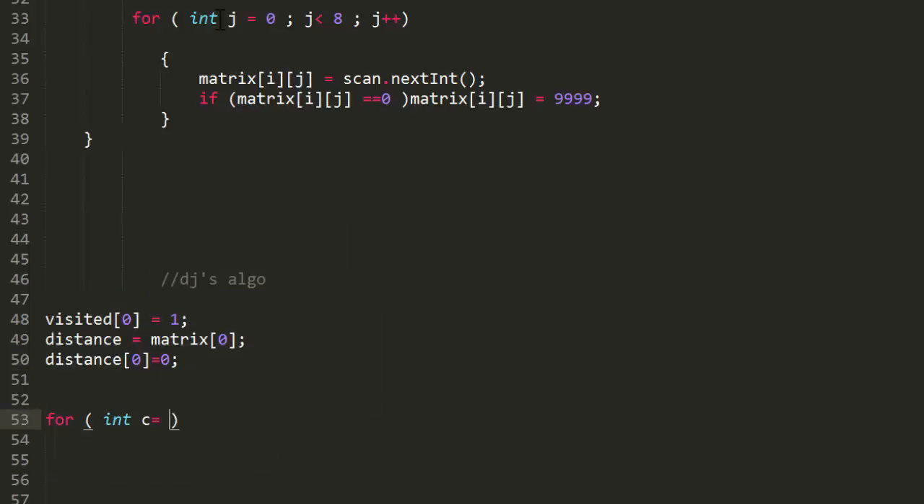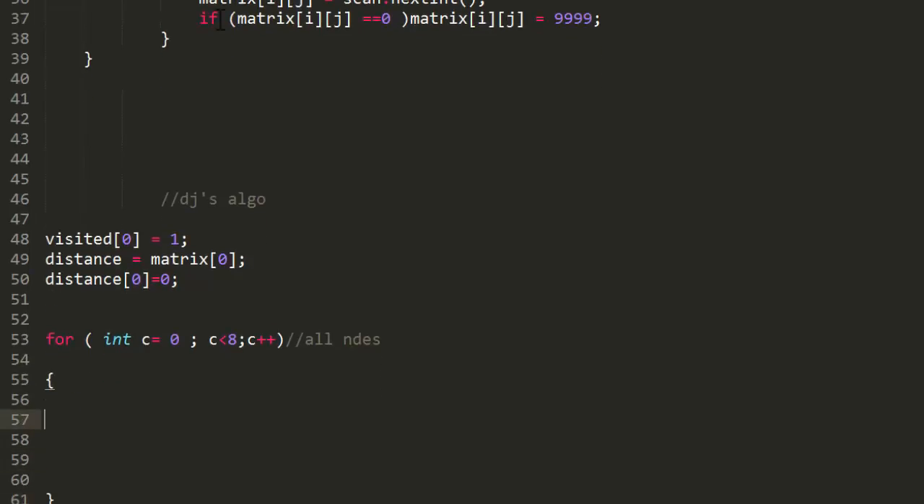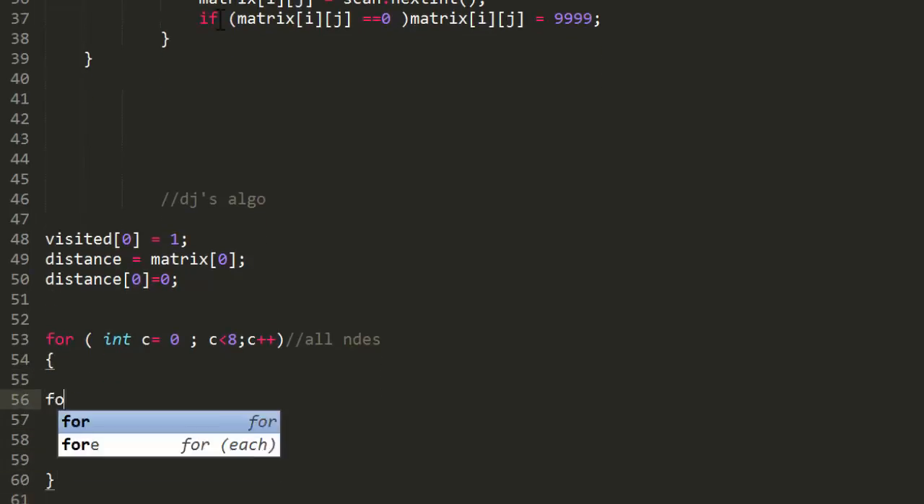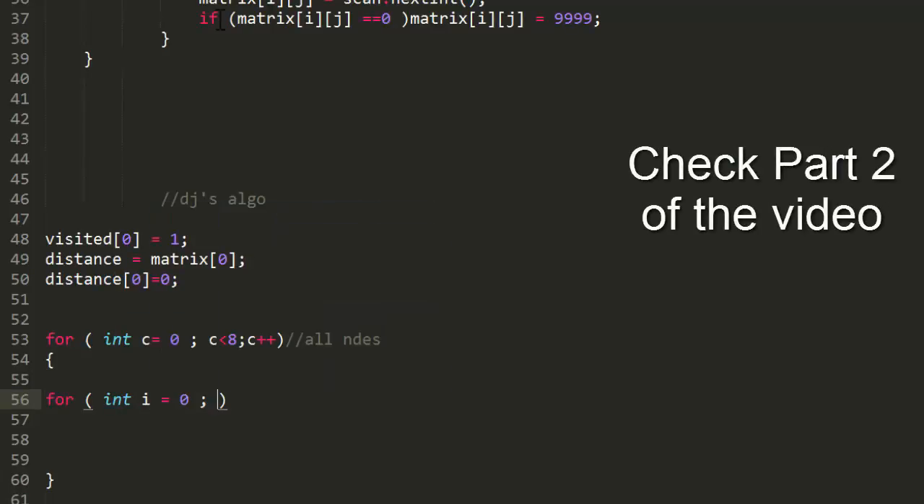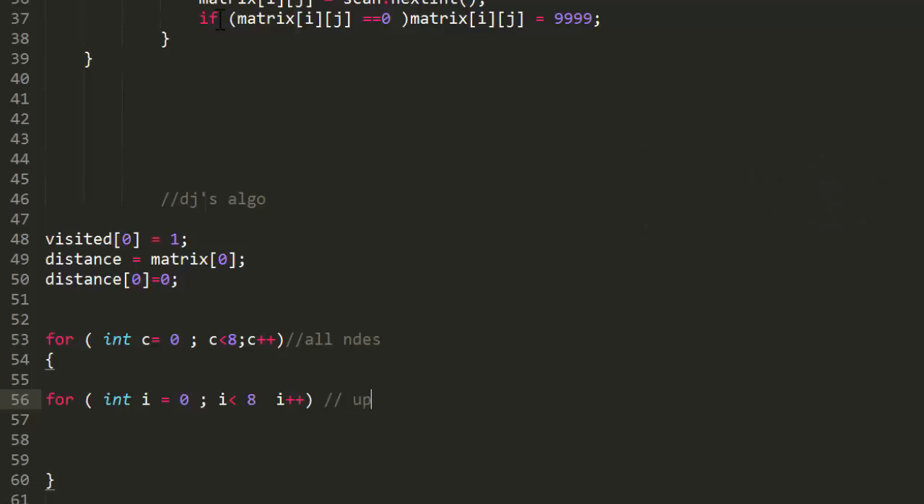And now let's run the loop that would go over all nodes, and then we'll have another loop which will update distances.